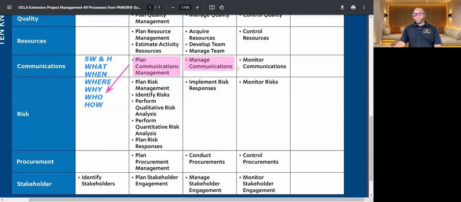And lastly, we have monitor communication. This is where you look in the rearview mirror and you say, did we do a good job communicating, or are we doing a good job? And if you're not doing a good job, the survey from the customer says, no, we're not happy, then you got to change something to get better, to get a more favorable report. That's really it in a nutshell.